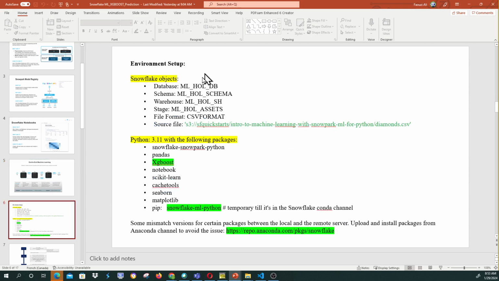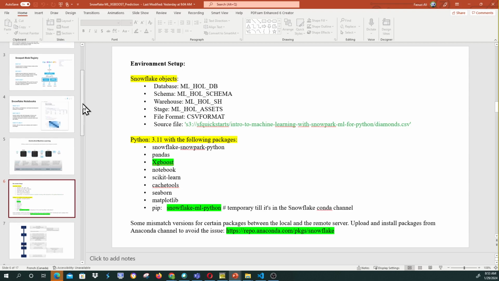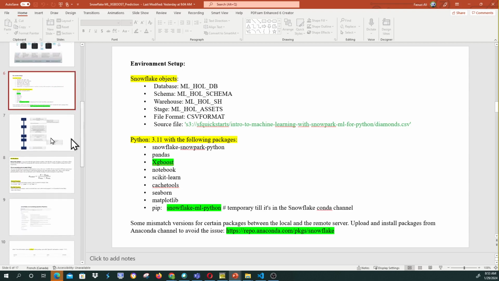Here for the environment setup, on the Snowflake side, we have the database, the schema, the warehouse, the stage, also the file format and the source file from an Amazon S3 storage bucket. For Python 3, we have the following packages, and it is highly recommended to upload and install the packages from Anaconda, which is a certified repository, to avoid any mismatch of versions when you deploy your local code to Snowflake.